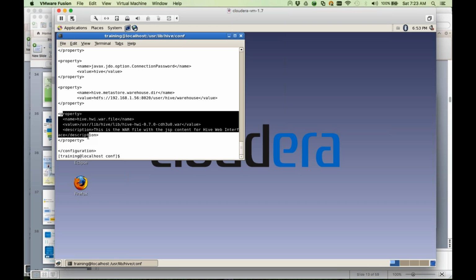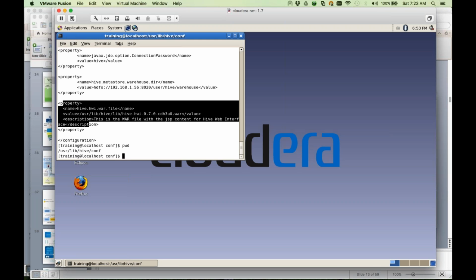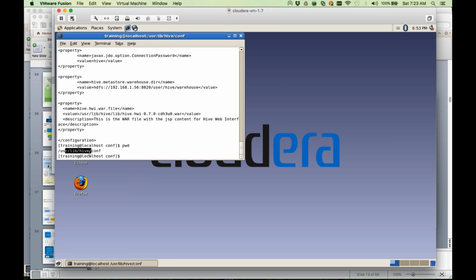So Srini, can you just show me the root directory where these configuration files are? Not root. Just do a PWD. That's enough. Usually, in this version, they are present inside your user lib. You can see that here. Okay, got it.